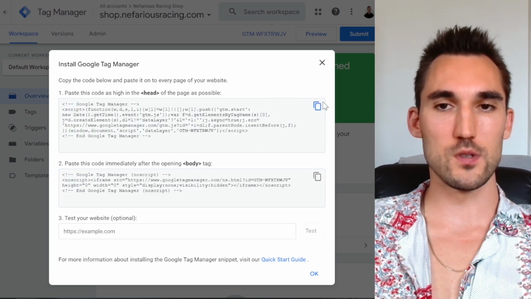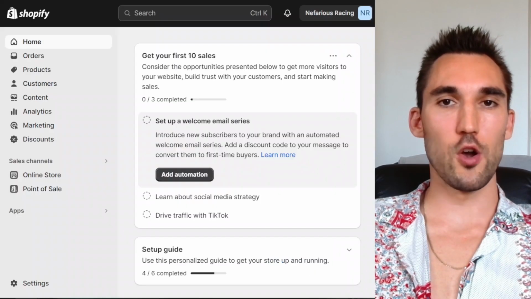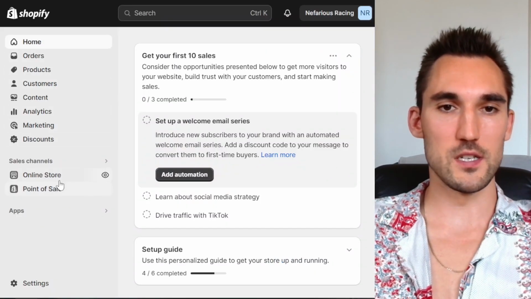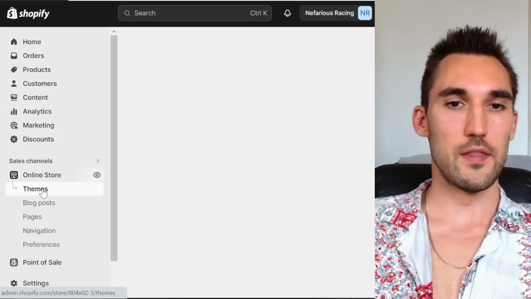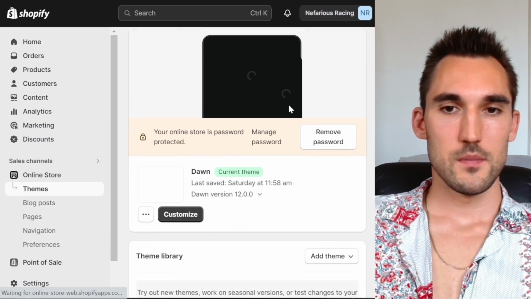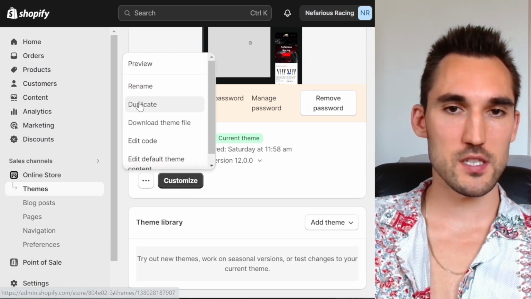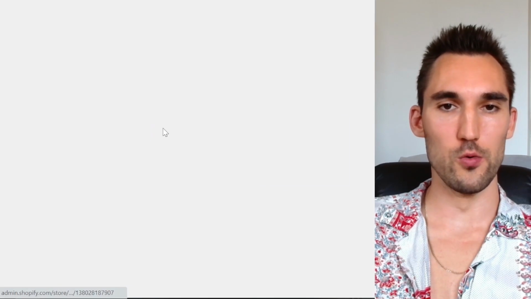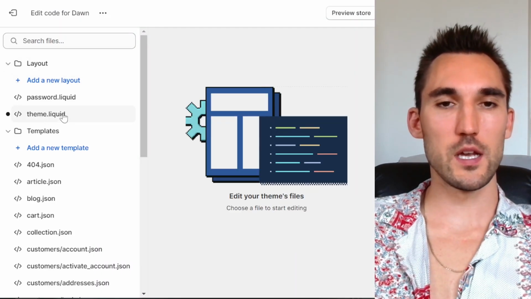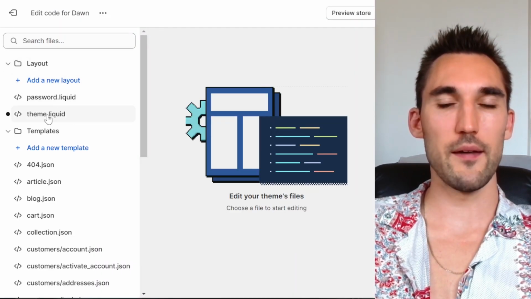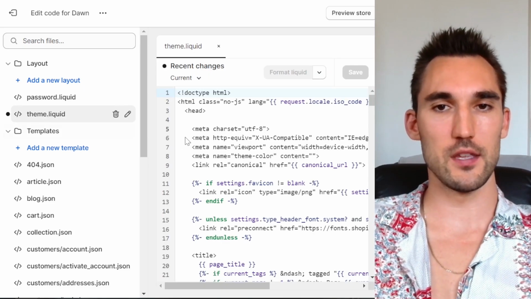So what you need to do is first copy the top one and then go to your Shopify store, log in obviously, go to online store. Then make sure you hit themes here. And now you want to hit beside the customize button, these three dots, and go into edit code. Now you want to look for the theme.liquid file, and typically every theme will have this file. It's like the base file of how these operate.